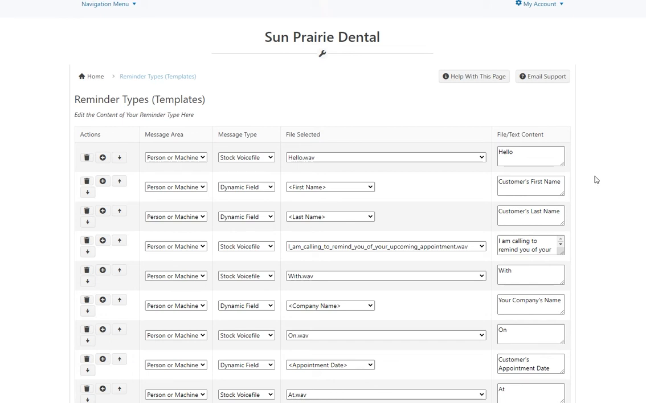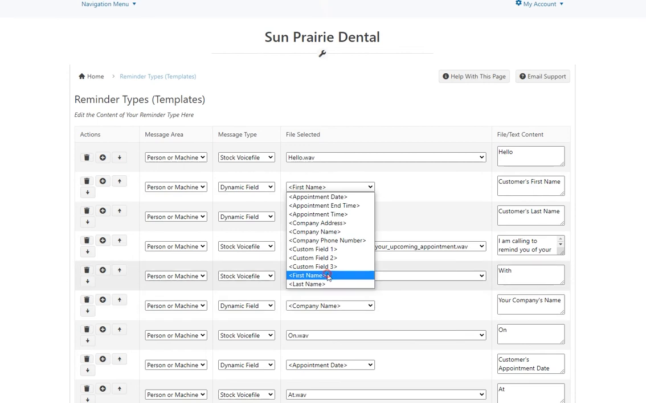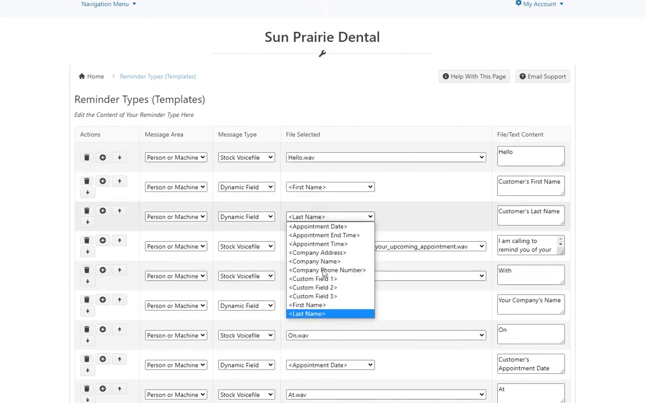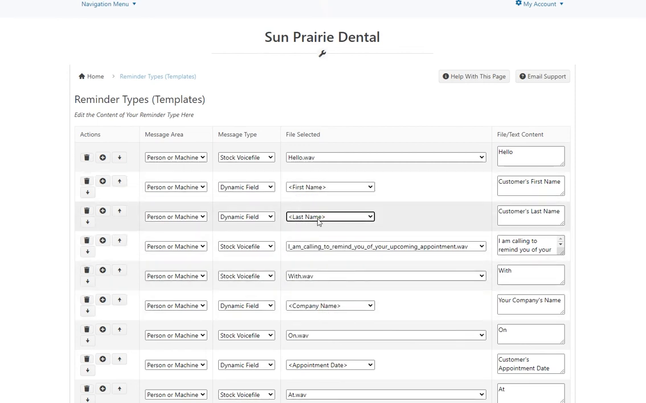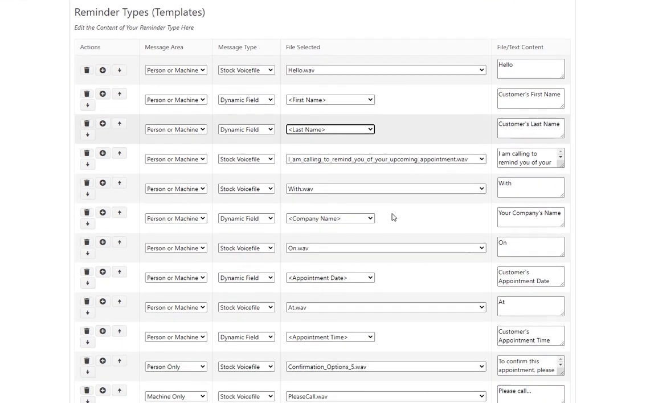The next row will also be played for a person or a machine. However, here we are playing a dynamic field. The dynamic field we are playing is the customer's first name. The next row is identical with the customer's last name being played. These dynamic fields are pulled from the customer's information. The next 2 rows play a couple more stock voice files.